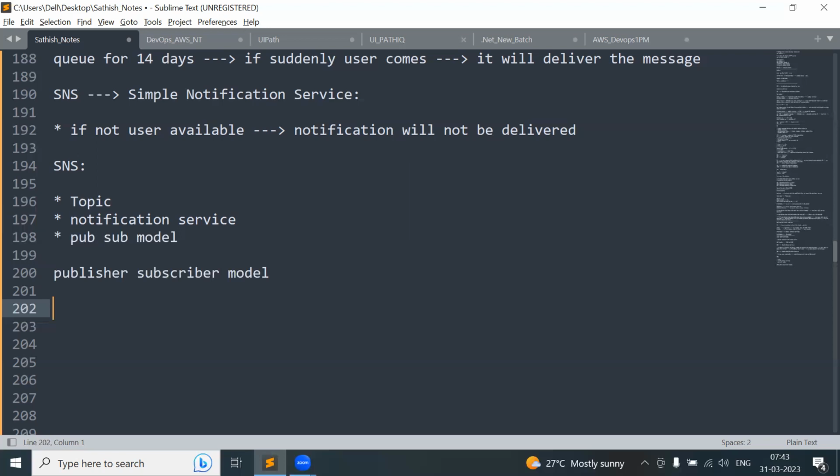The concept is, whenever anything happens in the S3, the user should be notified. The user is us, or any other authorized people are the users. We have an S3 and we have a user. Here, who is the publisher and who is the subscriber?